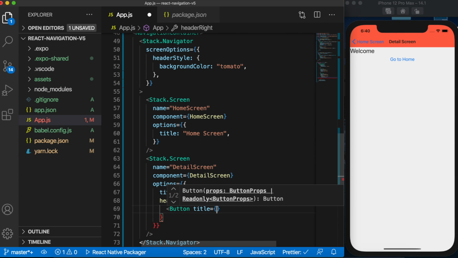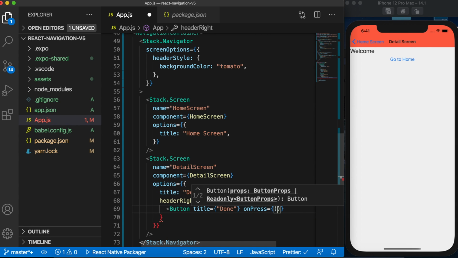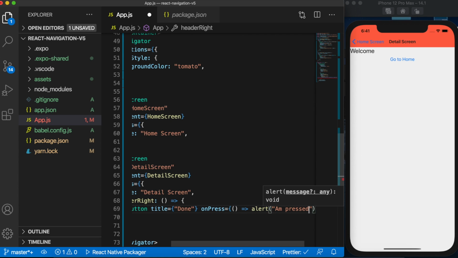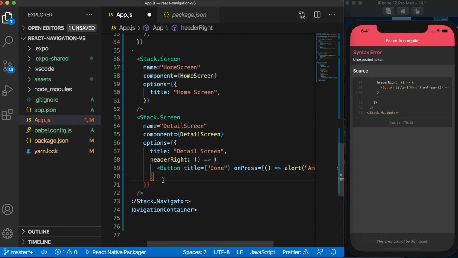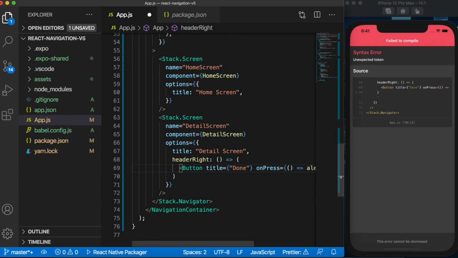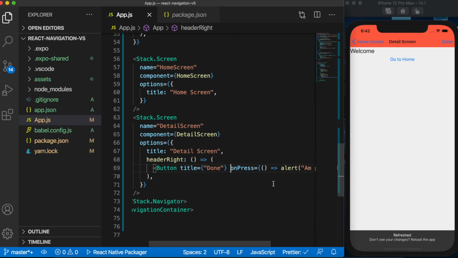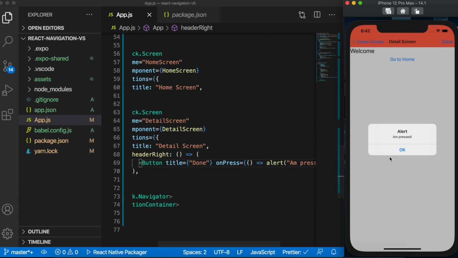So title I'll say done, and I can say on press, again an arrow function, so I'll just say alert I am pressed. We'll save this and let me close this button. Okay, so now we have created a button. Also we have created a button, and we can see this done button which appeared in a detail screen. So this is coming in a navigation bar. Let me click on done. Yes, it is giving an alert saying I am pressed.